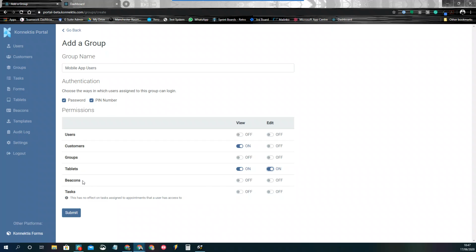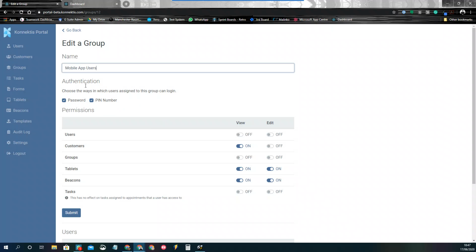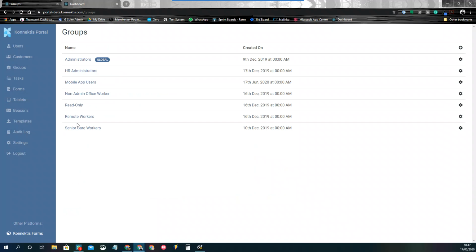And again, maybe they're going to be working with staff members in the field who are using the beacons or carers cards. And you're wanting to allow them to be able to send user codes and such. So we'll turn that on as well. Once you've done that, click submit and your new group is now created. So we can see mobile app users here now.